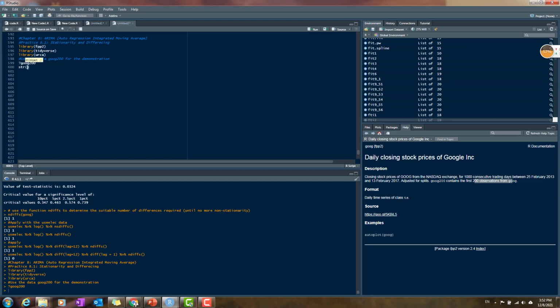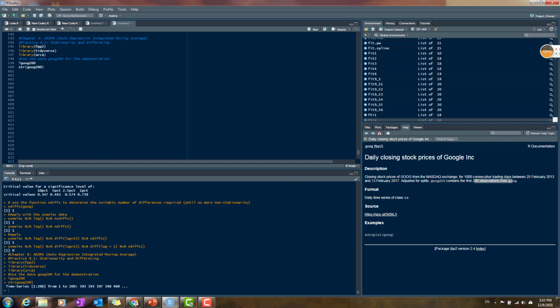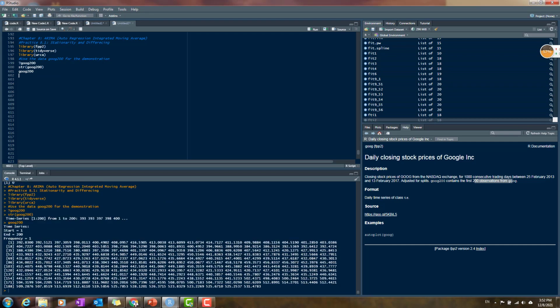Alright, SDR, the Google 200. This is the first 200 observations. And if you don't feel like that, just let them out, because we just had 200 observations, so it's fine. Okay, so it's a daily data of the first 200 data.